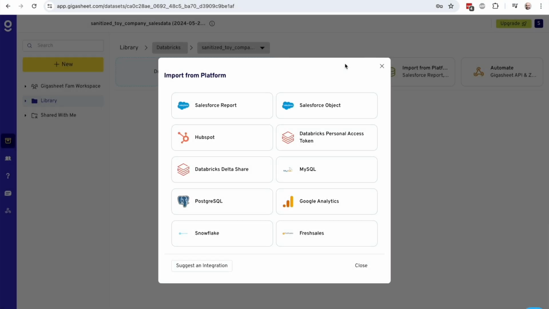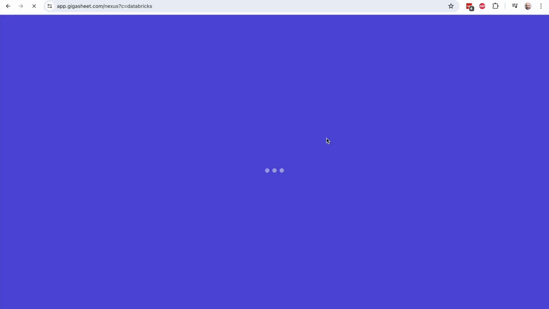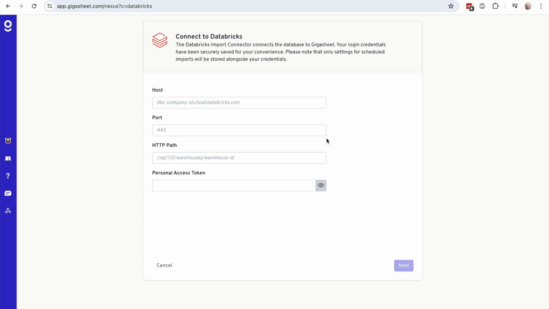Everyone, this is Steve, and today we're talking about how to bring data from Databricks into Gigasheet. We have built a connector to Databricks now using a personal access token that allows you to connect Gigasheet directly to Databricks. And I'm going to walk you through how that's done today.